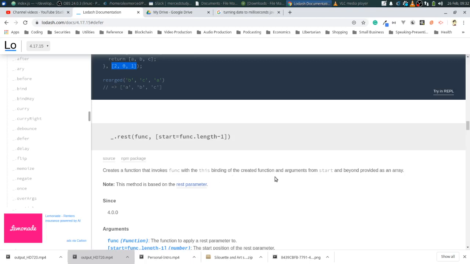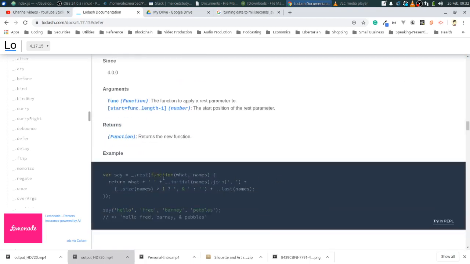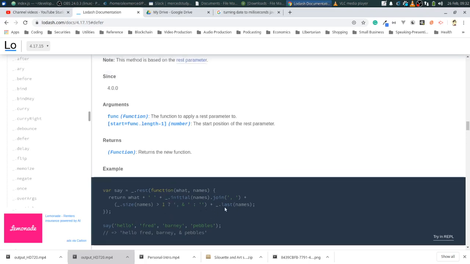Okay, rest creates a function that invokes func with the this binding of the created function, with arguments from the start position and beyond as an array. Let's take a look at the example. So, rest function, names, return what? Names, okay, and the rest. Okay, I see.